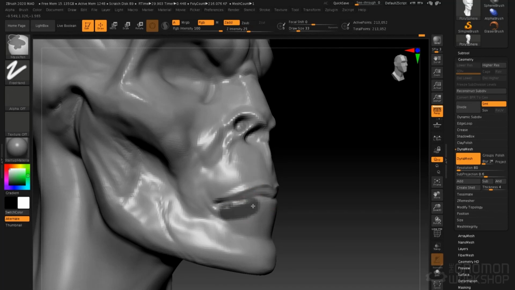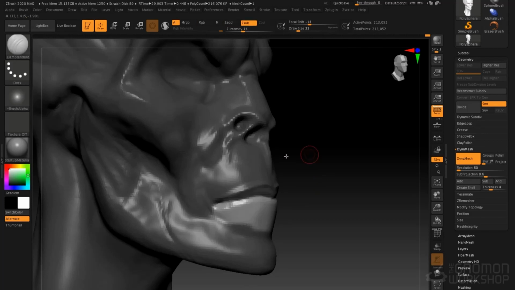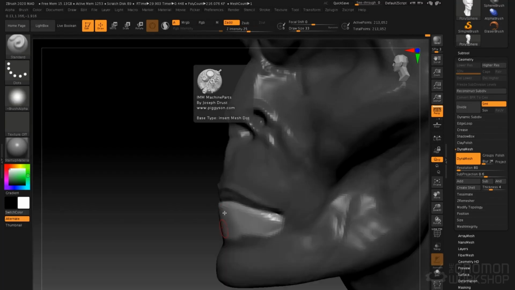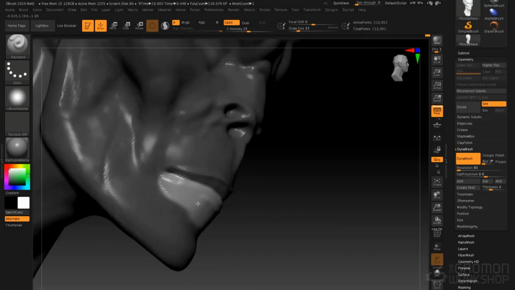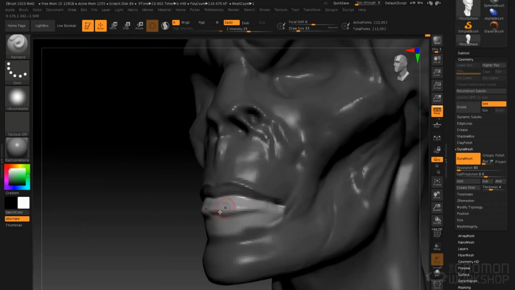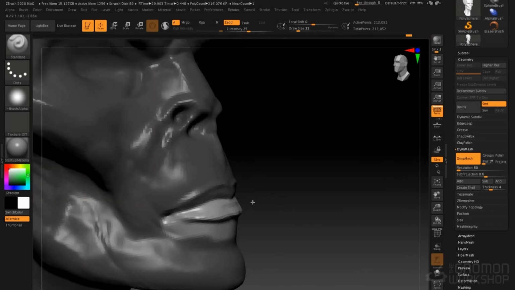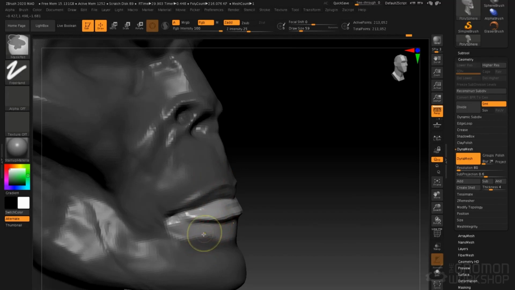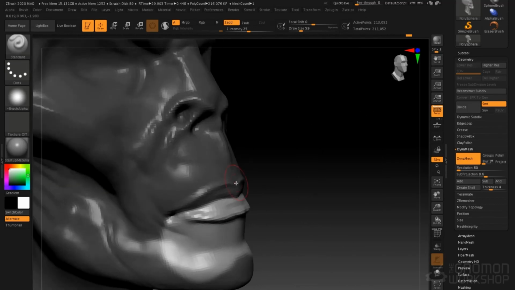Now I'm going to take the masking brush, that's just holding down the Control key, and I'm going to mask out where the lower lip will be. I'm going to invert that mask by Control-clicking on the background, and I'm going to go to my standard brush, and I'm just going to start sketching in the shape of the lower lip. I want to remove some of the mask here, so I'm going to press Control and Alt, and I can paint out some of this chin, because I want to sculpt down into that.